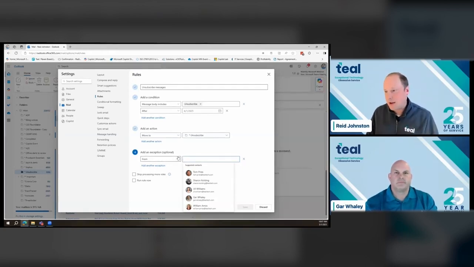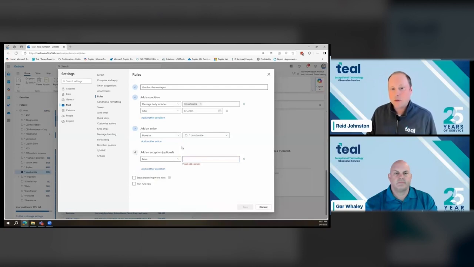The other one that came to mind for me that is, I think, important is you might forward me something that you think is interesting for me to see.